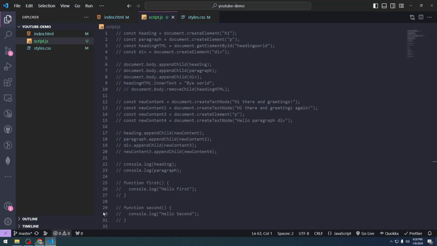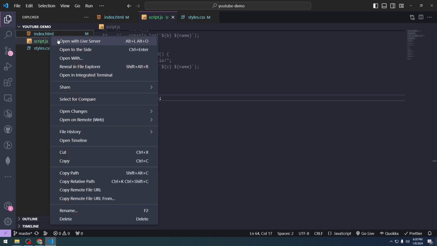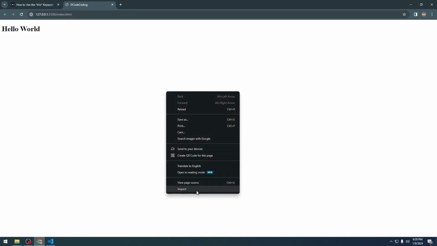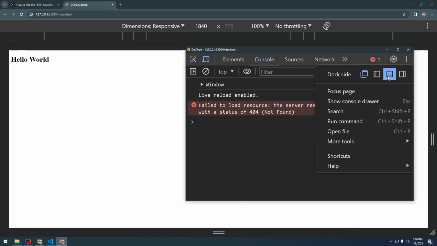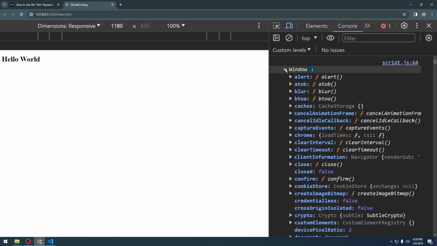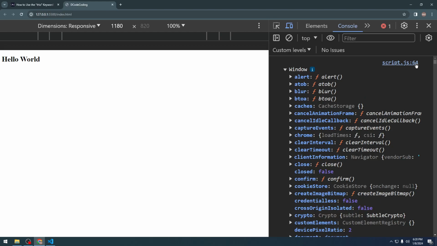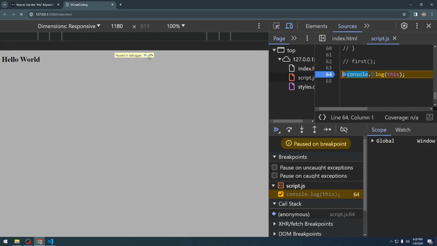So basically when we do just a log of this, now this will be the global object or the window object in our browser. Let's go ahead and see the log. As you can see, we have logged this at script line 64 and we get the window object. So window object is the full DOM tree as we mentioned.